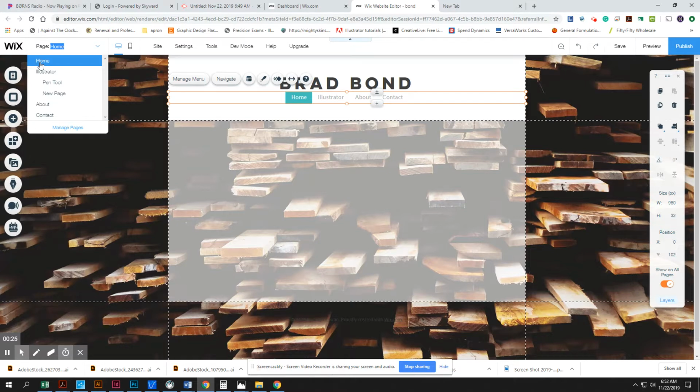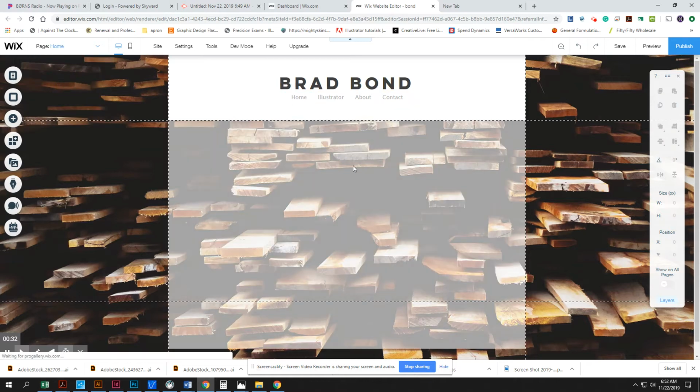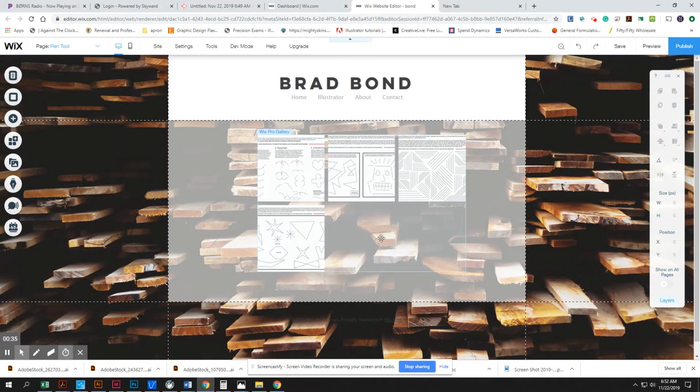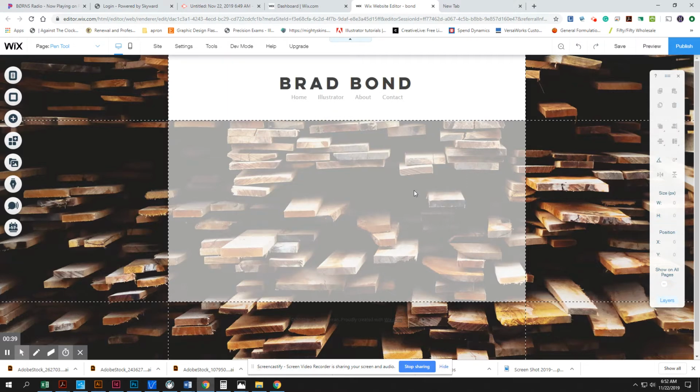This being an example portfolio, it's not good looking, by the way. I've only got an Illustrator tab being made. So let's go check out the pen tool page. Right now, you can see I've got four practice documents up there. Let's go ahead and delete those, and we're going to repost some stuff to this page.